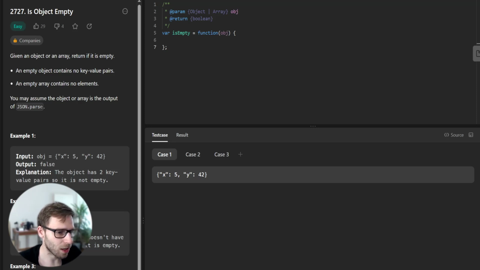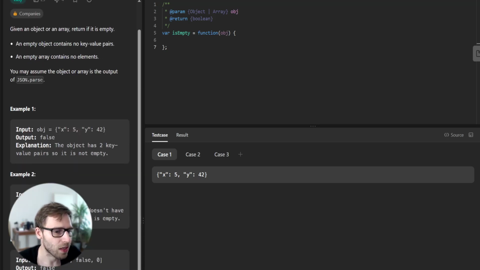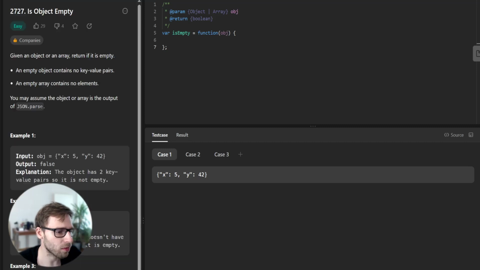So let's start with our function signature. We have a function isEmpty that accepts one parameter, object, and this parameter can be either an object or an array, and the function should return a Boolean value. The problem seems straightforward. However, we need to understand how JavaScript treats objects and arrays.